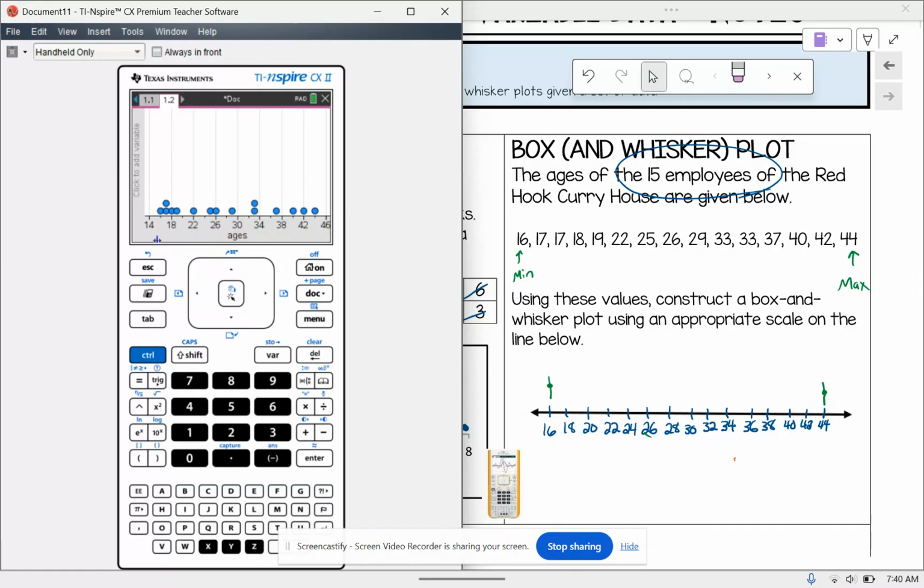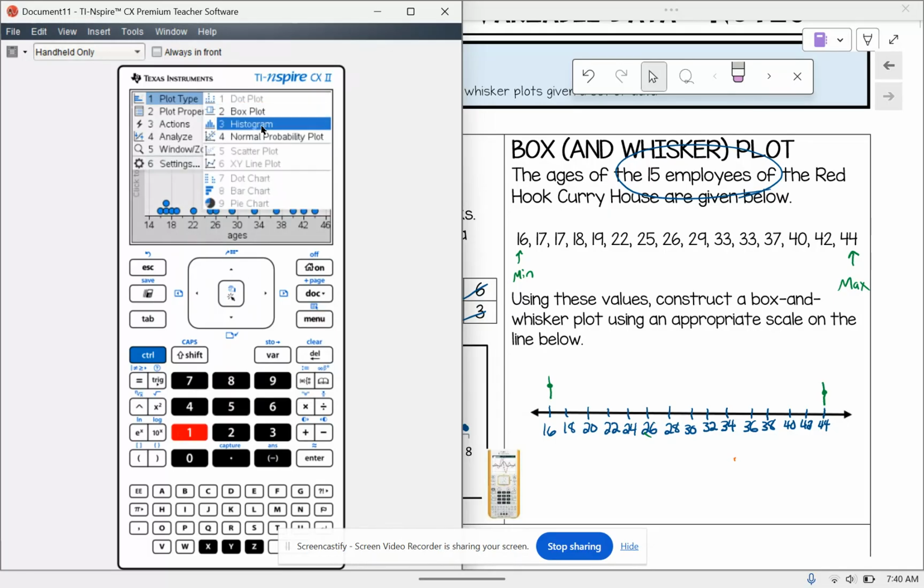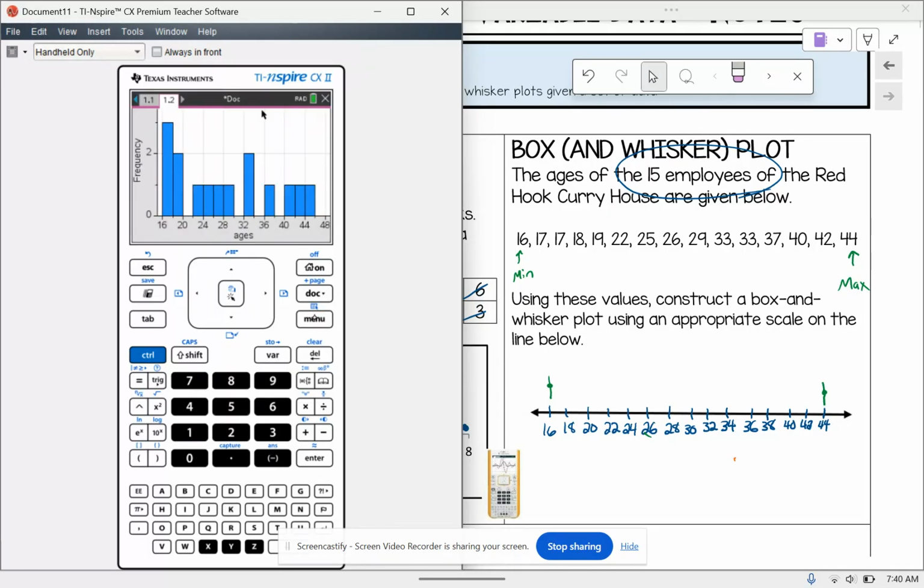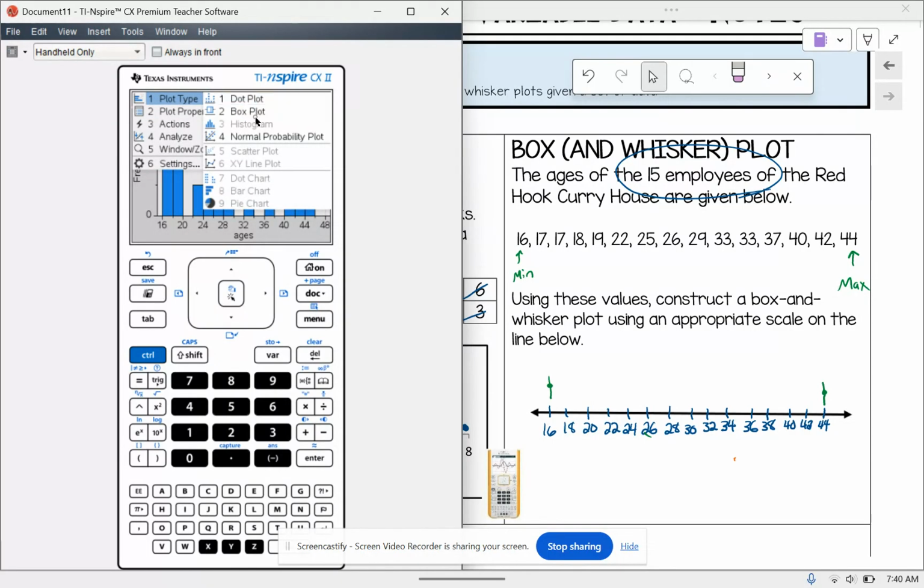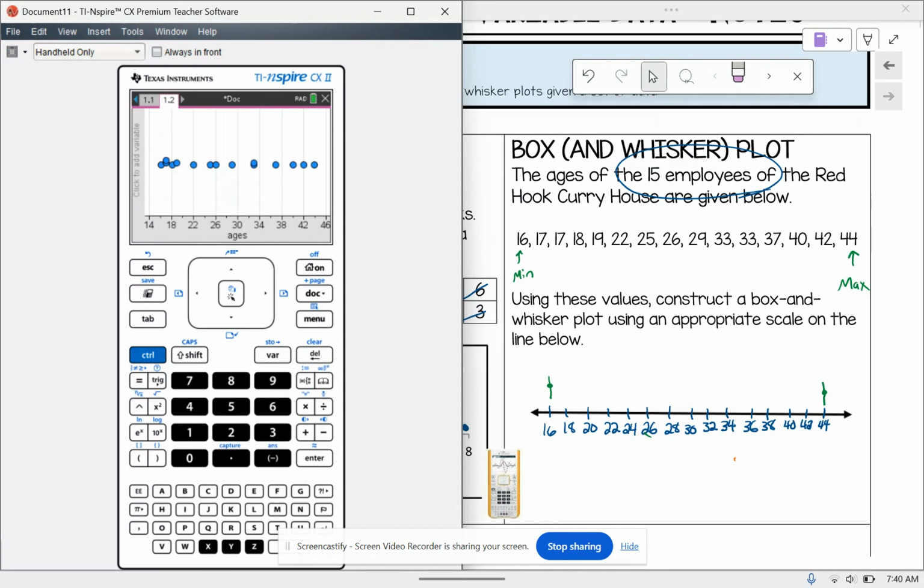So once I get to this step, I want a box and whisker plot. So I'm going to hit Menu, and notice where it says Plot Type. I'm going to go to Histogram. Oh, I'm sorry, not histogram. We want plot type, but you could do a histogram. We want a box plot. And so it creates our data for us. If you hover over, it gives us the min, Q1, the median, Q3, and our max. So let's take each of our dots, and Q1 was 18, so we're going to put a dot at 18.